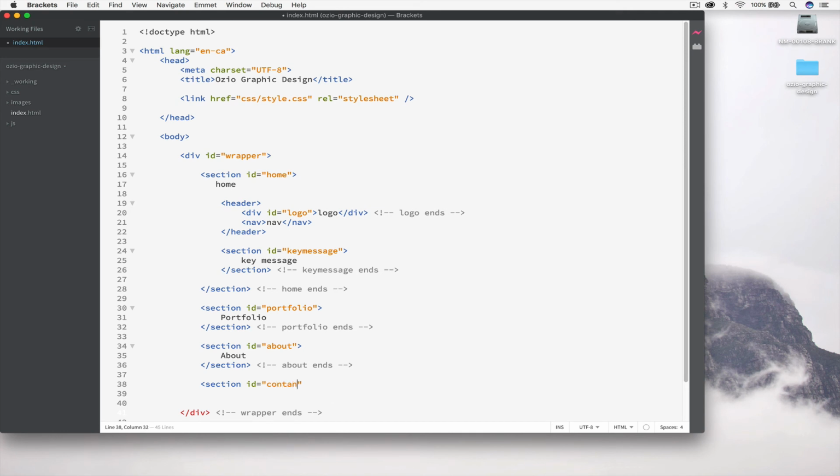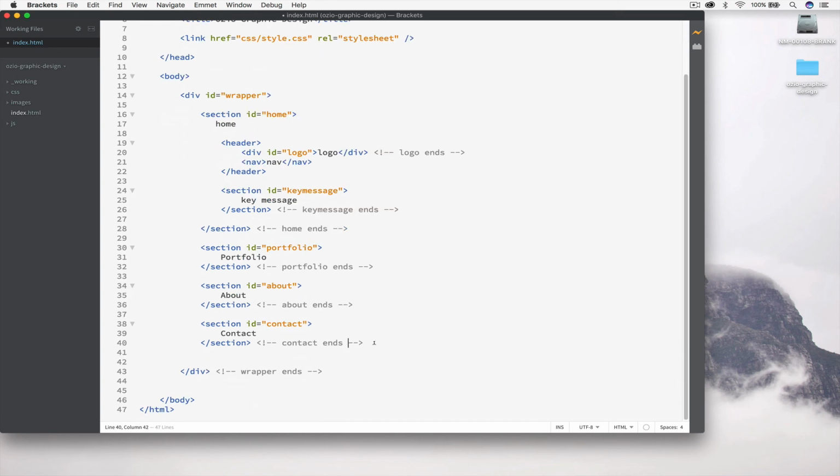So close. Oh, so close. There we go. Contact. Contact ends. And the final thing that we're going to work on is the footer. And I'll just put footer in here as well.